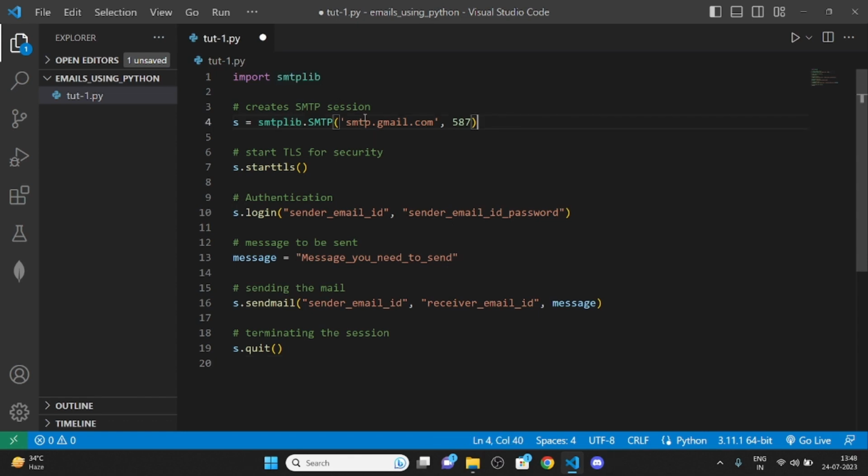And all right, and then you have to create a SMTP session by doing something like this. As you can see, you have to name a variable. For now, I've named this variable S. Then you have to do something like smtp.SMTP, and then you have to do this. All right, so you don't have to change this. This will stay the same. All right, then you have to start a TLS for security, and you can do something like this variable name dot start TLS to start a TLS. All right, and then here comes the main part.